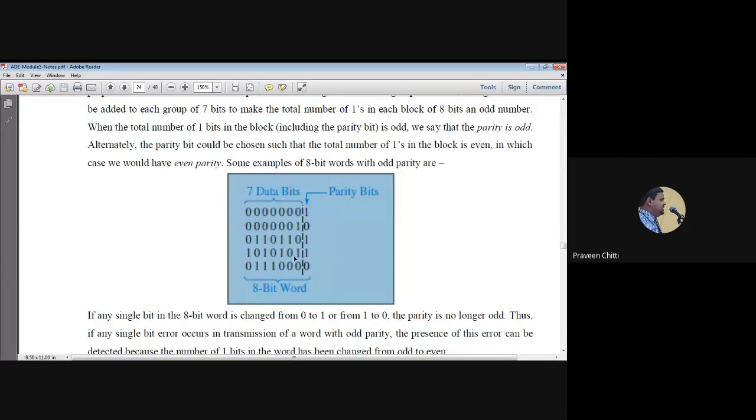Similarly, here also there are 4 ones in the data bits, like 1010101. There are 4 ones, which is even, and I want odd parity, so I have to add 1 here. Now the total number of ones will be 5, and it is called odd parity. Similarly, the last 7-bit number contains 3 ones, which is already odd, so I need not add another one. I have to add a 0 as a parity bit, so that the total number of ones including the parity bit is 3, which is odd. So all the 8-bit words shown here are of odd parity.